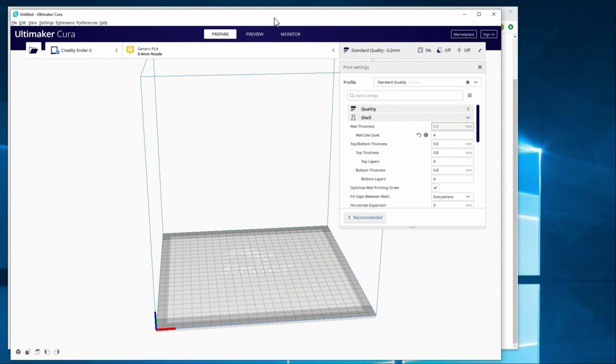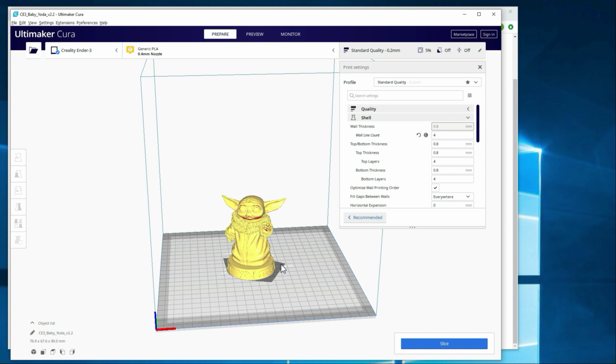Alright, so we have Cura up here. I'll go ahead and drag this STL file in of Baby Yoda. If you haven't set up Cura to work with Octoprint yet, you can walk through the video I was talking about earlier where it's the complete setup guide. I walk you through that process as well. But if you are planning on using Octoprint and Cura, it's well worth having that plugin set up. So make sure you check that out.